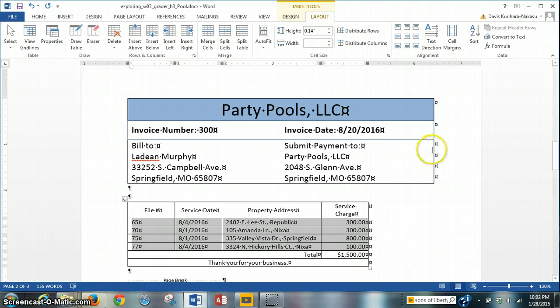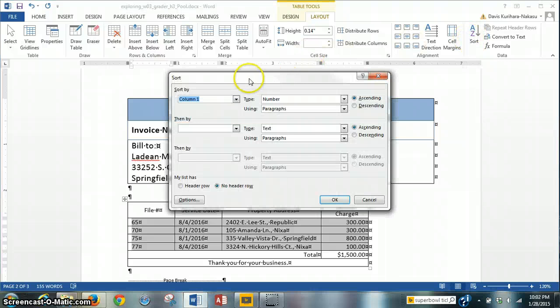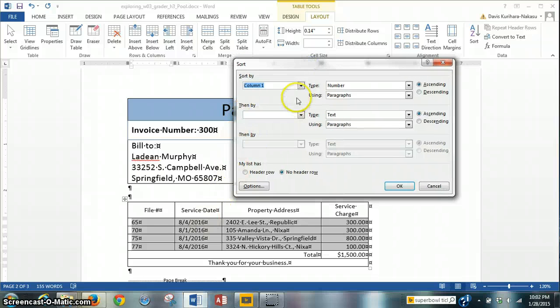and then what we need to do is go to the Layout tab. The sort function is in the Data group, right here, Data group, Sort function, and we click Sort. So it's going to ask us what we want to sort by. According to the instructions, we want to sort by service date. As you can see, service date is in column 2, so sort by column 2, that's service date. And what we want is ascending order, so that looks right.